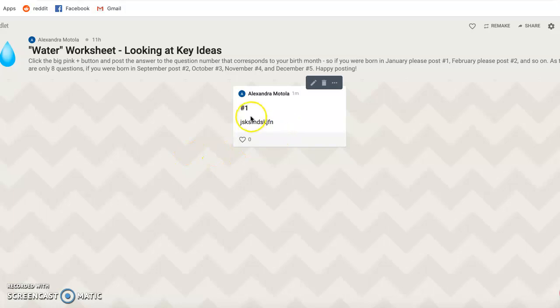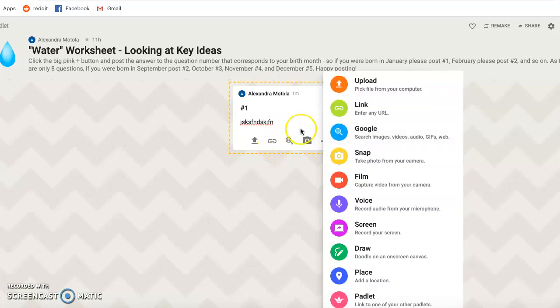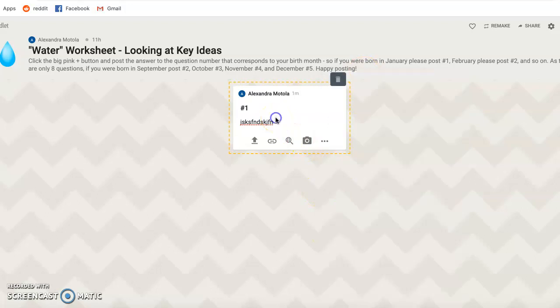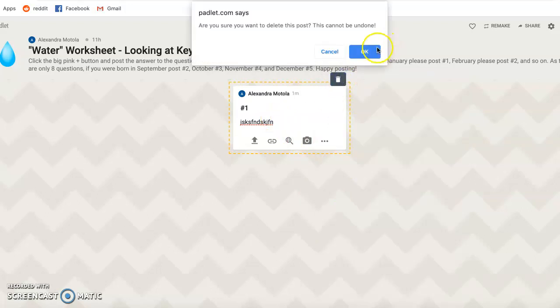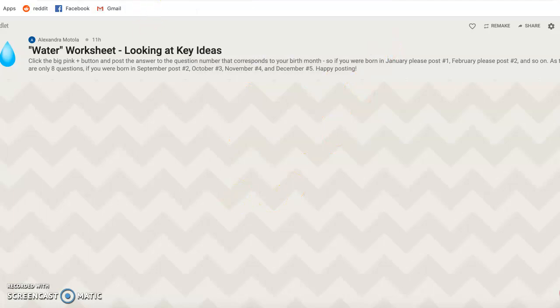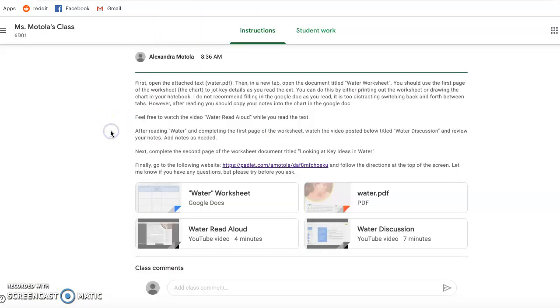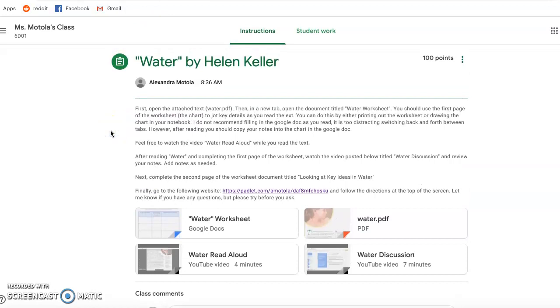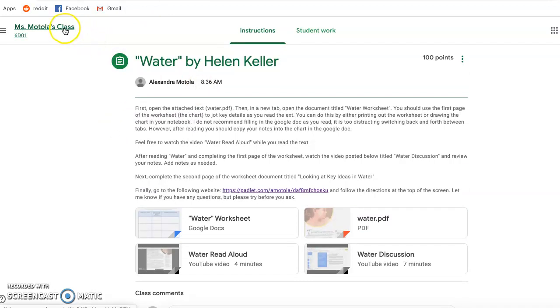You also are able, if you like what other people wrote, to like their post as well, and you can go back in and edit yours if you made a mistake. You can also add things like pictures and other stuff. I don't think you'll need to. There's all these crazy things you can add. We may use those going forward, but you should not need them for today. So I'm going to delete my post because it's silly. All right, so that's everything for ELA for today, for the water assignment rather.